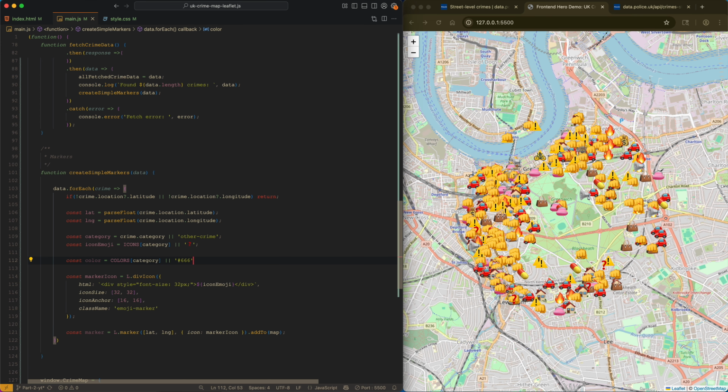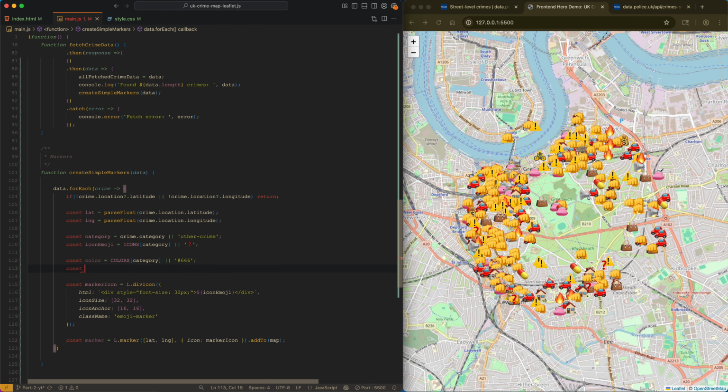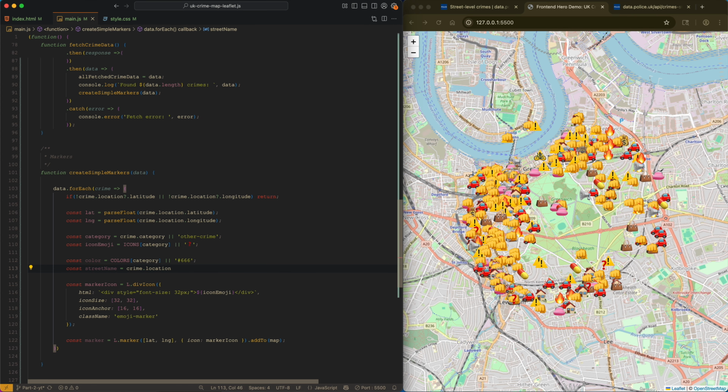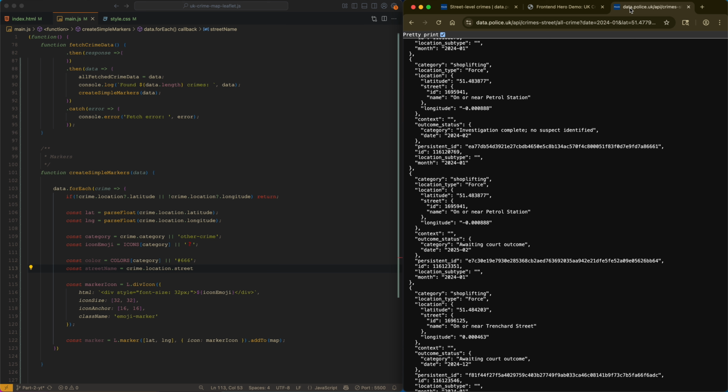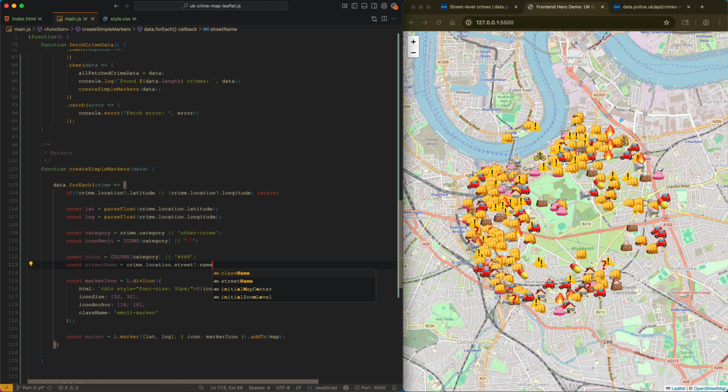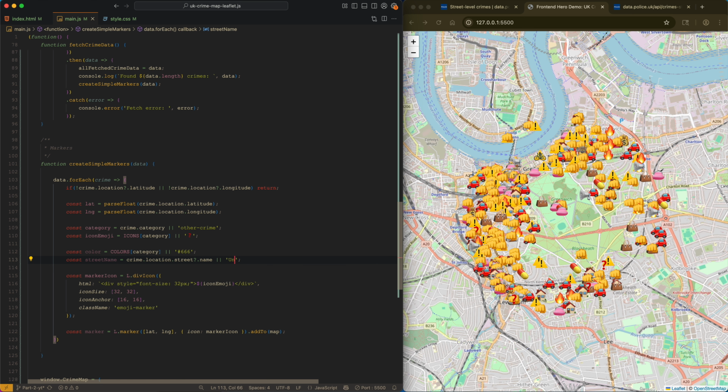Right, so the next variable we need to create is the street name. So we're going to say const streetName equals crime.location.street.name. But here we're going to use optional chaining again. So basically we're only going to grab name if street actually exists. And this is a nice way to make sure your app doesn't crash if it doesn't find that value. And then if we don't find the value, with the optional chaining, we're going to give it a fallback of maybe unknown street.